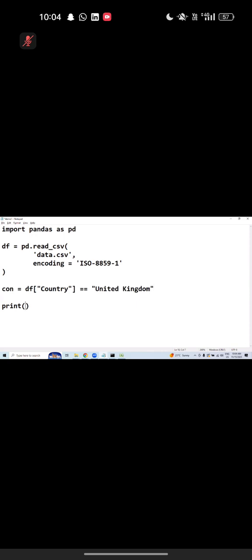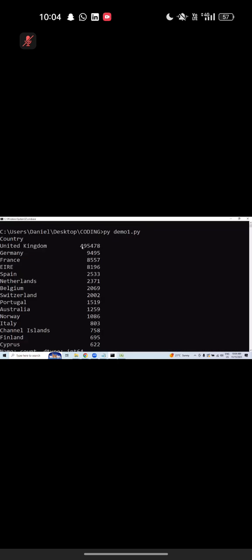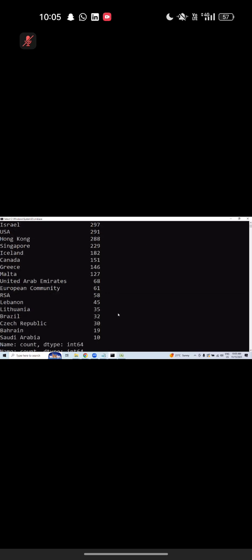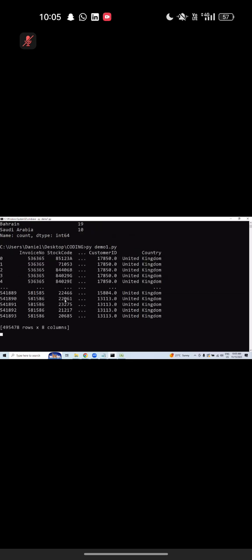Now you just have to apply df of condition. Now just have to see. What is the number here? 4 lakh 95,000, ending with 475. Am I right? Now look at my screen. The same number should match in the data frame you get. Exactly, sir. We are getting this data set completely belonging to UK.